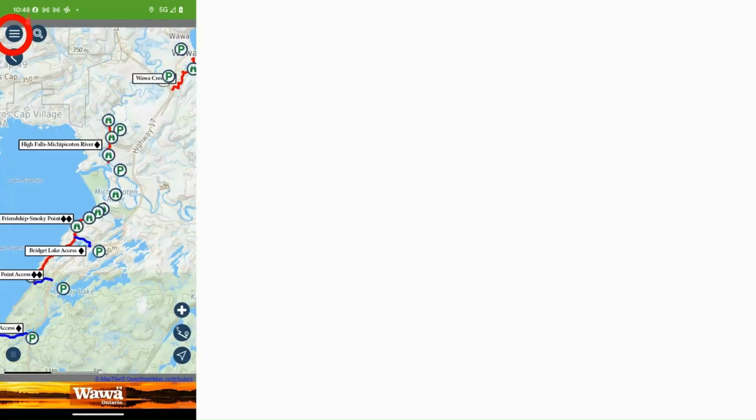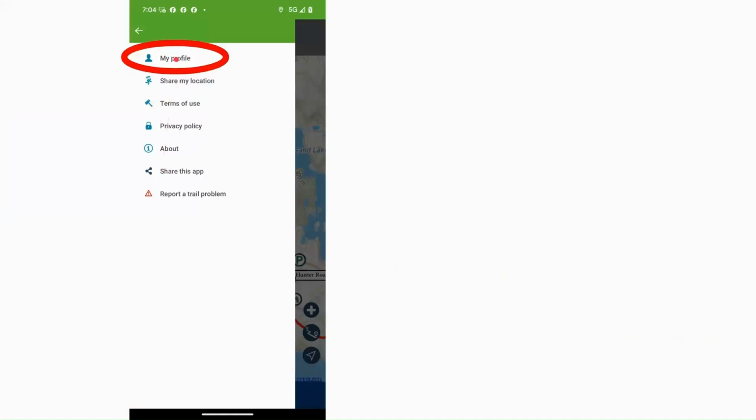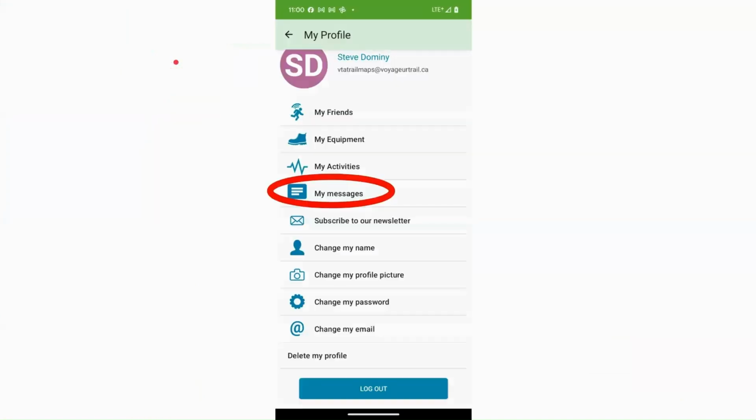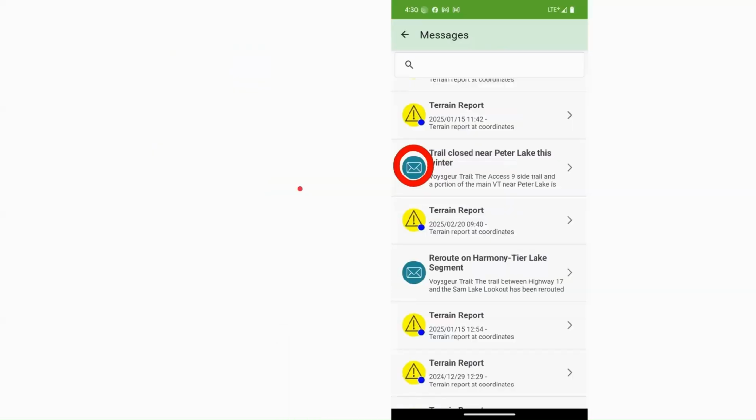One other feature I'll point out, again from the settings menu, is under My Profile. So you can open this up, and there's quite a few items here. But I'll draw your attention to My Messages. Here you would see any terrain reports, they're called, or trail problems that you've reported on. You'll be able to refer to those, and any messages that have been sent out through the app.